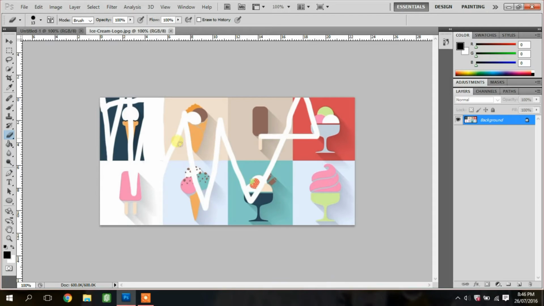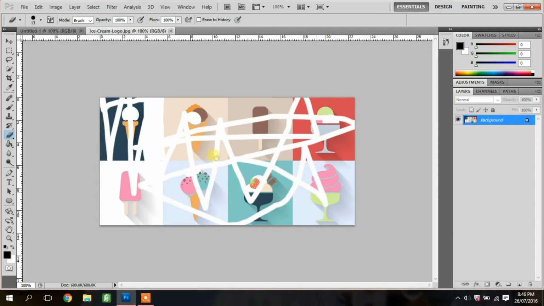As you can see, I can erase the picture because of the eraser tool. Eraser tool has a lot of brushes, size of brushes, so you can adjust it.